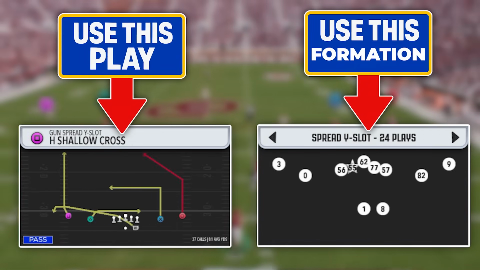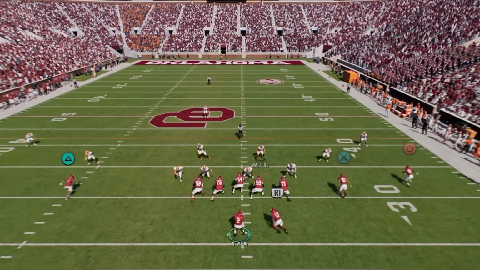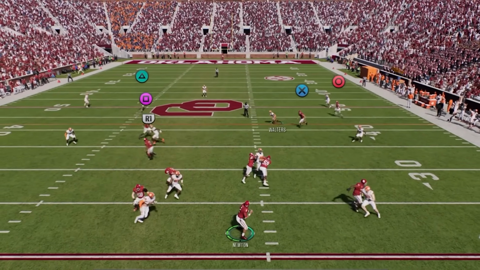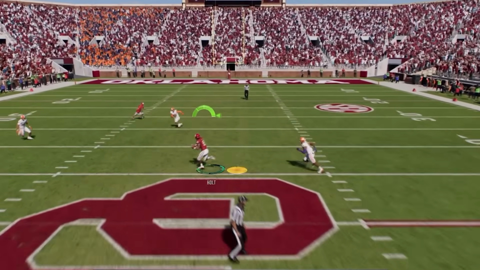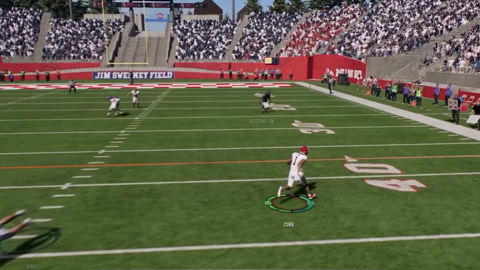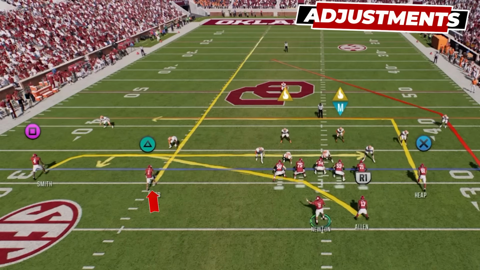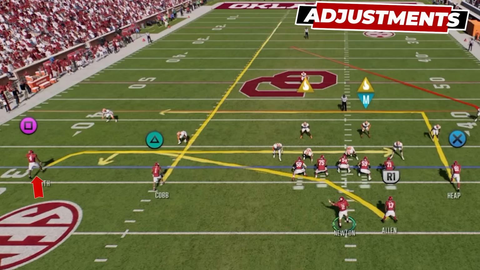So here we're going to look at H shallow cross at a spread Y slot. This is a super popular air raid deep shot concept built around this deep post that can get in behind defenses for huge gains while giving you some really great underneath options if the shot isn't there. Now to set this up, come out with our running back to the short side of the field, then take our slot receiver on the wide side and put him on a streak, then take the outside receiver on the wide side and put him on a drag.